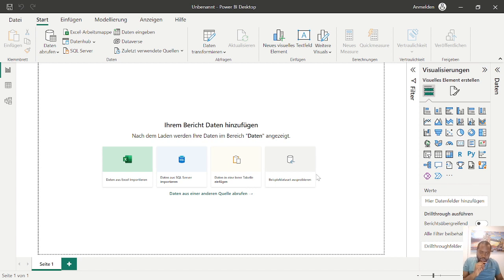Today we are going to visualize some details. So the Power BI is ready, it's already open. We are going to start and upload our data so that we can start the visualization.